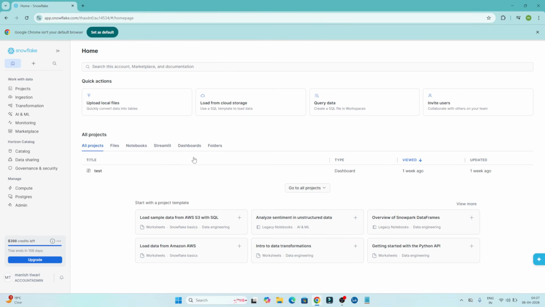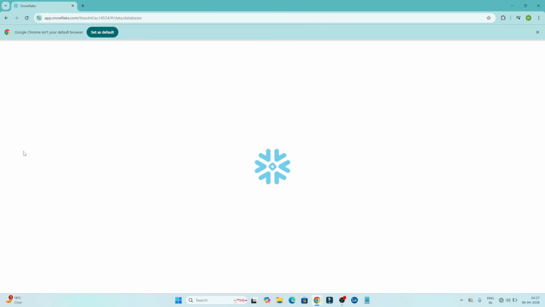Hello everyone. In this video we are going to see how to create a database in Snowflake. To create a database, once you sign into your Snowflake account, you have to go into the catalog. Click on the catalog first.